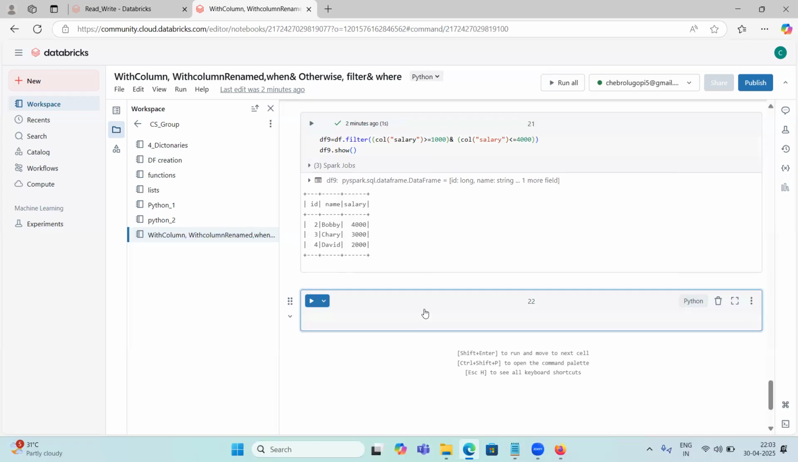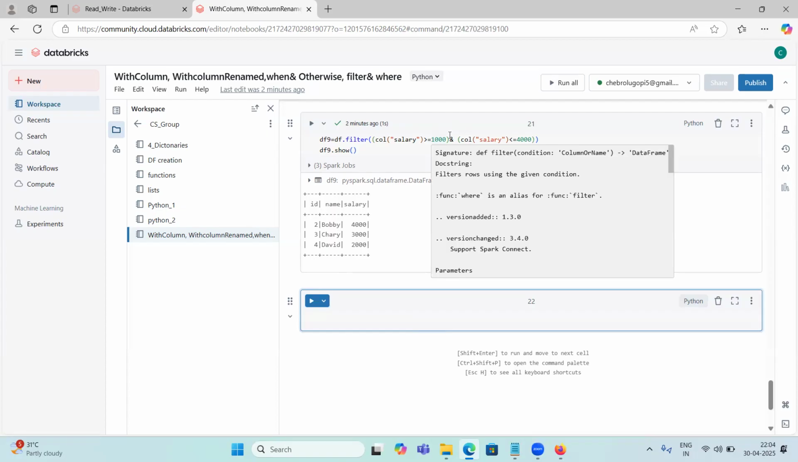And one more thing, don't confuse filter and where; both are interchangeable. Use whichever feels more readable to you, or you can use both of these, no problem. You can use multiple conditions also, like this. You can combine multiple conditions inside, or if you have only one condition, you can use that one also.